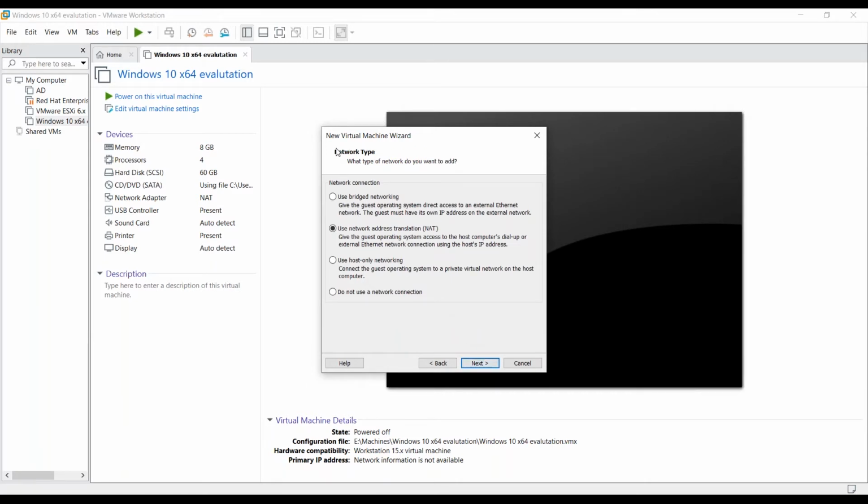So now we need to select the network type. We have bridged networking, which gives the guest operating system direct access to an external Ethernet network; the guest must have its own IP address on the external network. Let's say you are sitting at home on a laptop, and the laptop is occupying the IP address 192.168.1.10 from your Wi-Fi router directly. If we choose bridged networking, it will occupy one more IP from the same router, let's say .11 at the end.